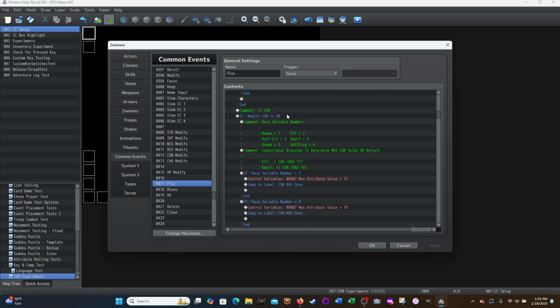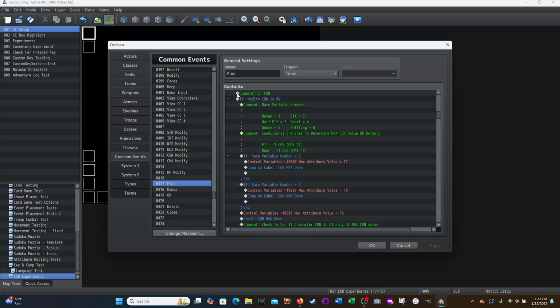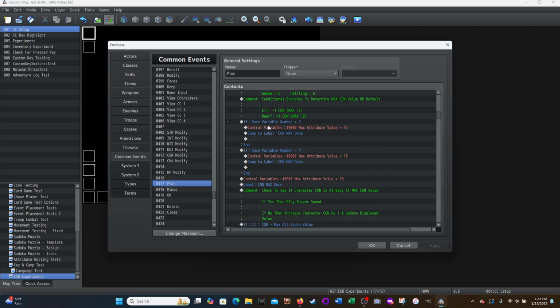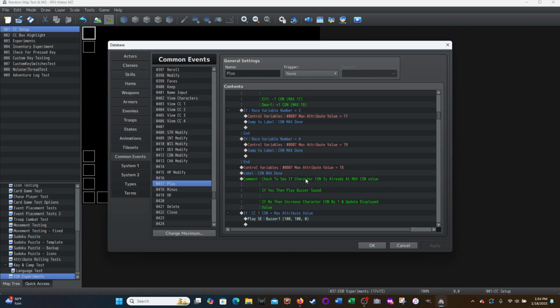So then we do Constitution, which is going to be similar to Dexterity because we have a Constitution modifier. So we do have our race variable numbers. Elves have a -1 Constitution, so a max of 17. Dwarves have a +1 Constitution, a max of 19. So very similar to Dexterity. If the race variable number is 2, set the max attribute value to 17, jump to label con max done, which is down here. If it's a 4, then set the value to 19, jump to label con max. If it's neither of these, then set the max attribute value to 18.